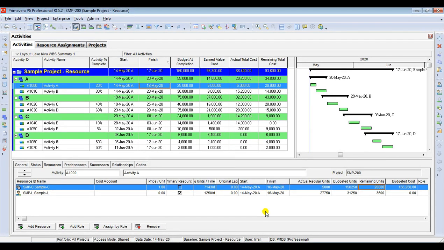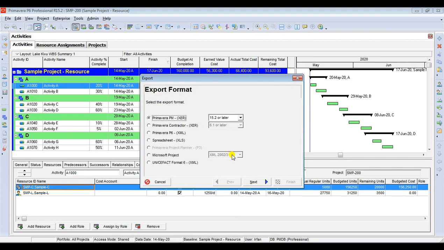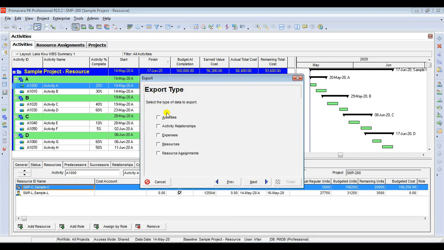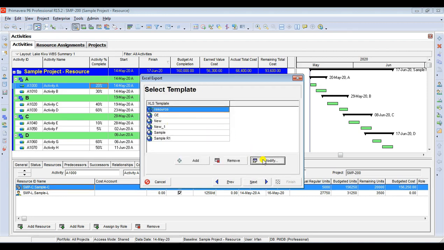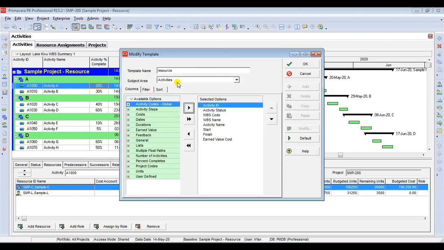This option is very quick. Even if you have thousands of activities in the schedule, it works very quickly. Let us go to File, Export, click on Spreadsheet. Next, select Activities and select Resource Assignment. Next, select Export. Next, Modify Resource Template.